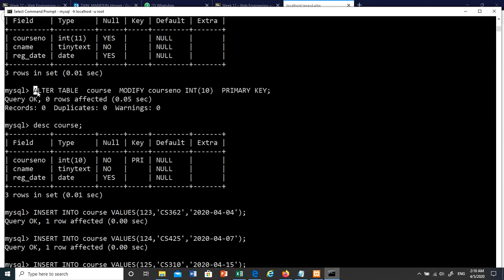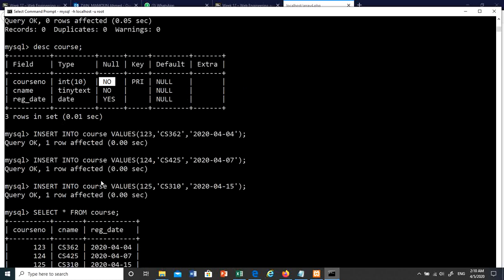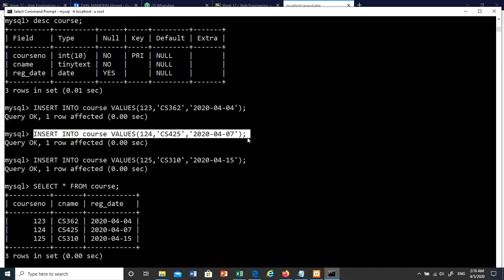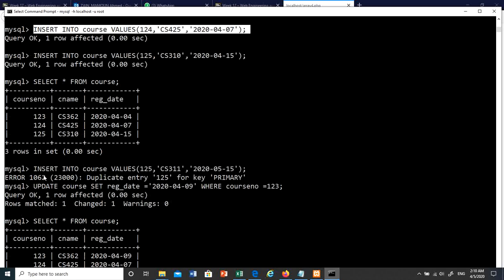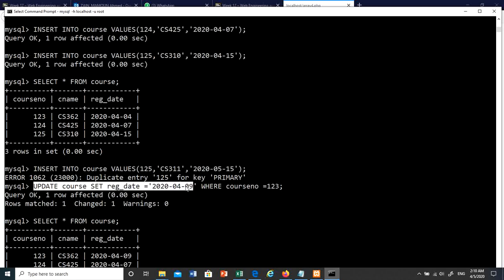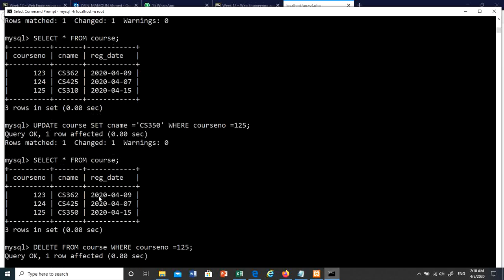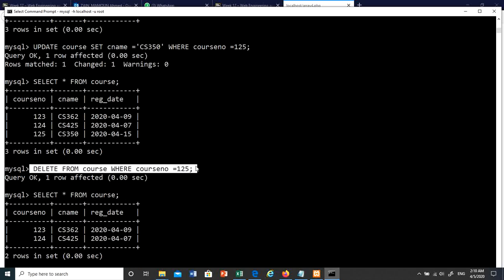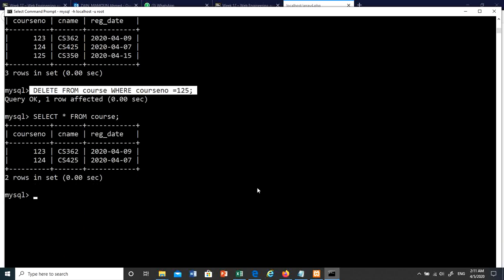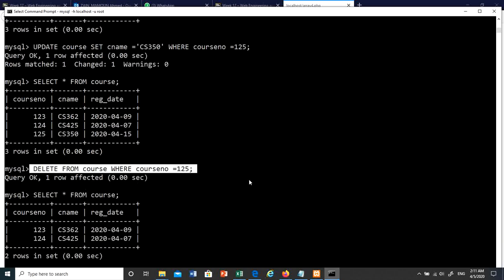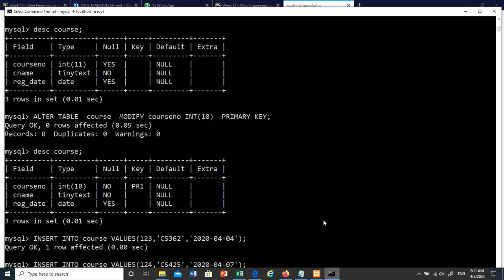Once I added a primary key on a table like this one, for example, I added a primary key for the course number, then you see that this one automatically becomes not null. It was yes, now it becomes no. That means null, no, not null. And then I can insert values, as you could see, using the insert command. You can update records using the update command, and then you can delete records using the delete command. So this is in a nutshell how you deal with this MySQL command line.